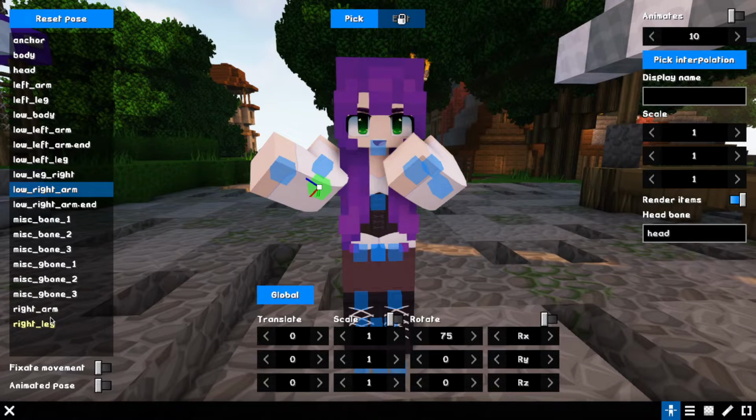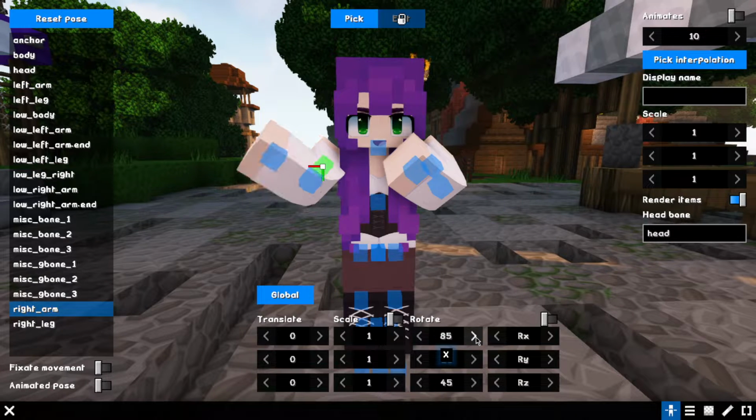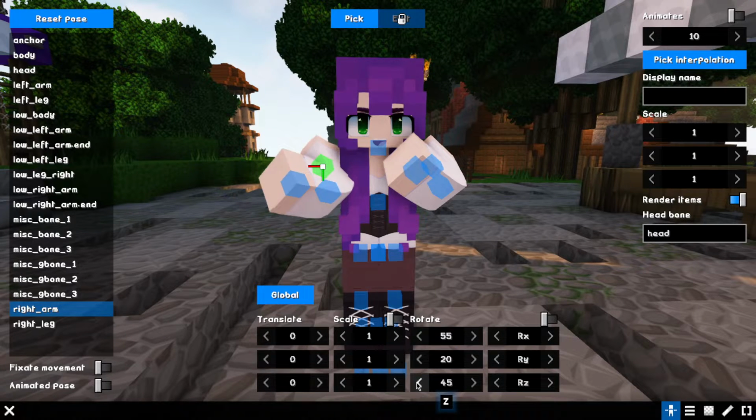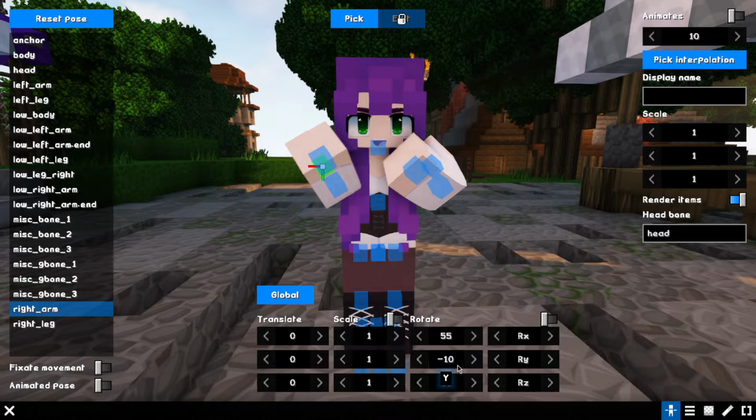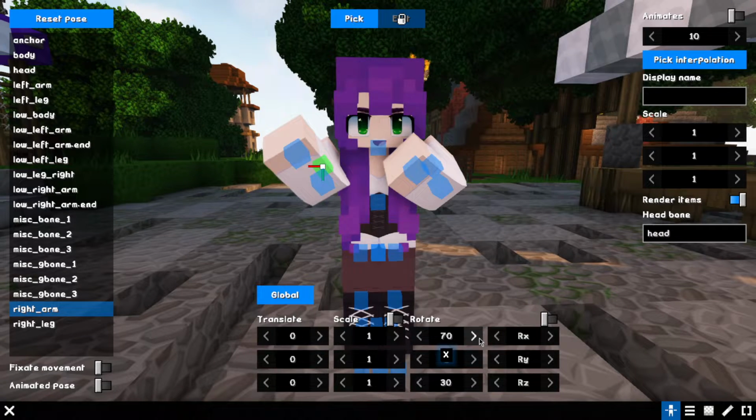Now this is where I messed up a little bit. As you can see, I basically copied everything over from the left arm to the right arm, and that's not what I want to do. So I think where I messed up was with this one.